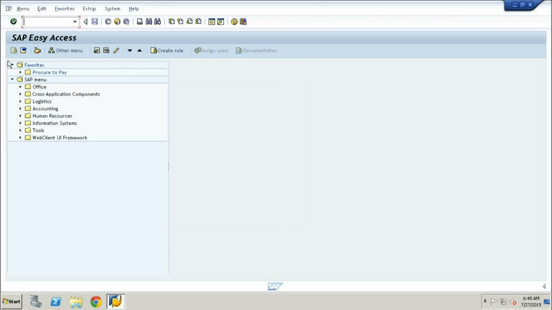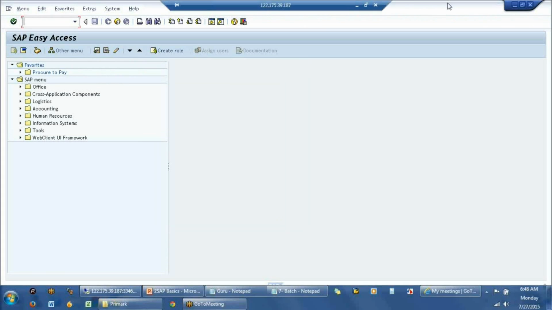Basically this is called the SAP Easy Access screen, which is nothing but a standard screen of SAP. This is the SAP Easy Access, the standard screen of SAP, which is displayed once you connect to the SAP system. Even as a QA, you have to come through this process.